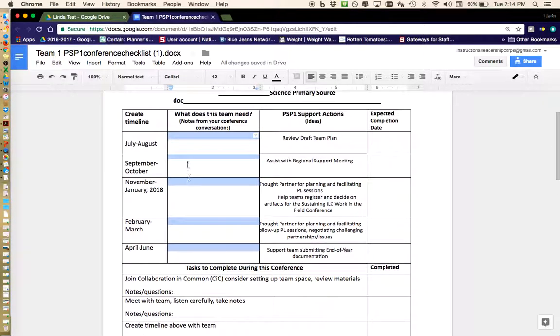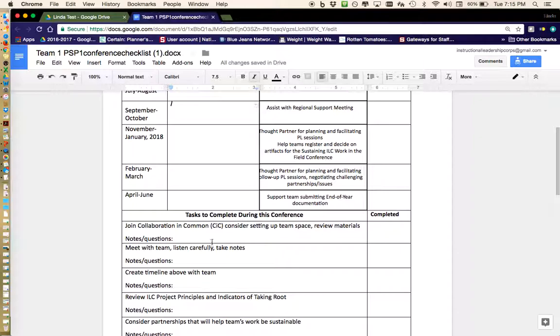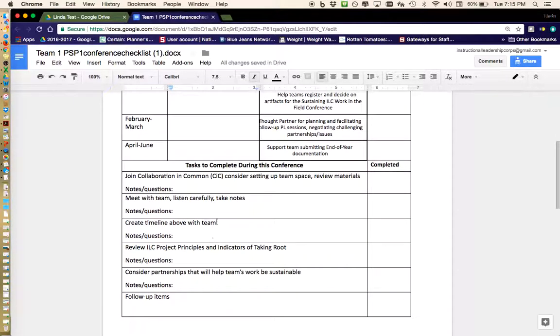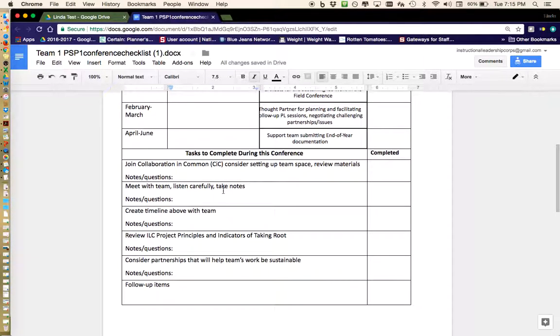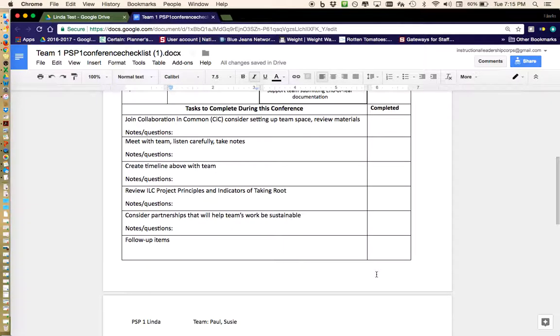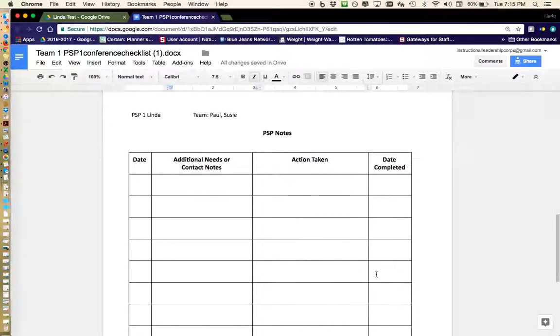And let's say they wanted you to check with them to provide content support on a PD that they were doing in November. So maybe you would write down in here what you're going to do. These were tasks that you were supposed to complete during the conference. And so if you could just note that you have done it or you have not done it, so we can check and see what we need to do to support you.